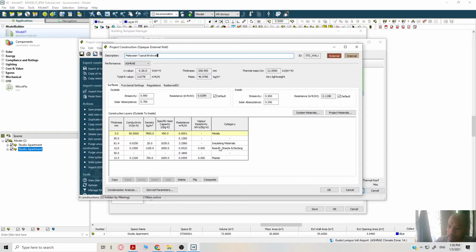So I guess this is not a Malaysian wall because it is built for a colder climate, so they don't want to release the heat outside. That's why they have these three layers. They have the air, they have the insulating material, and then they have another gap there, another 50 mm cavity. Okay, and the last one is plaster.